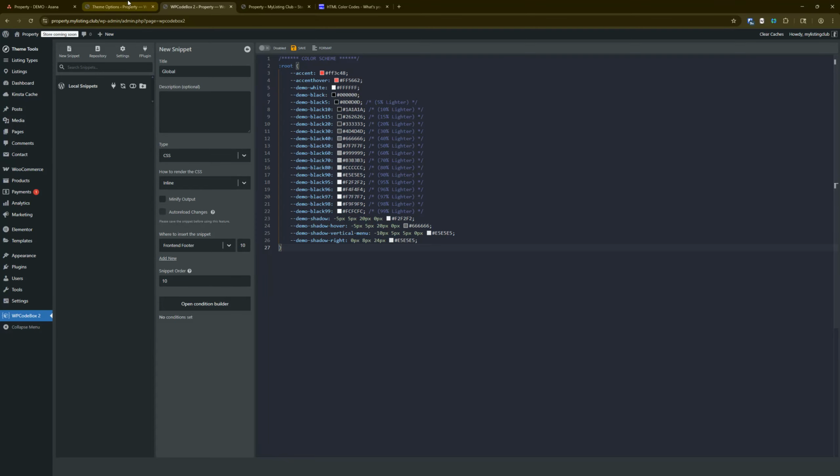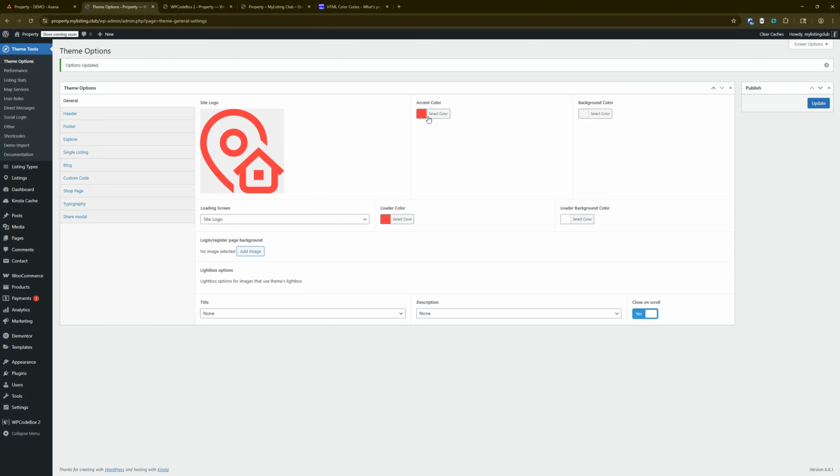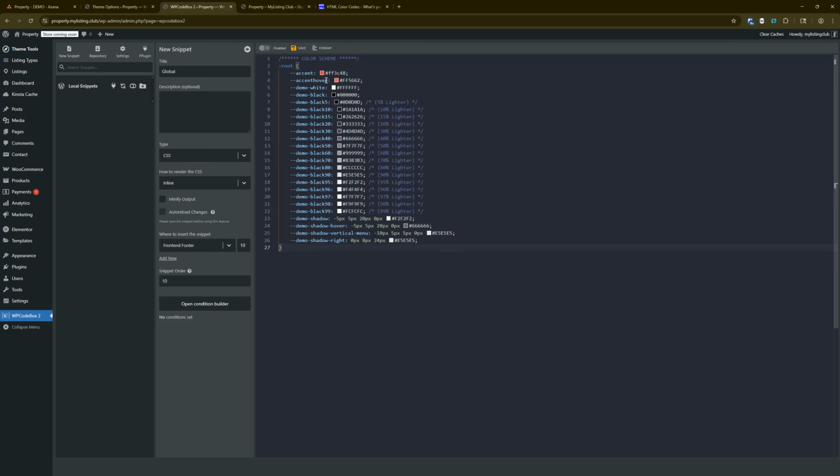There we go. Because you'll notice here, even though MyListing allows you to set an accent color, you can't specifically set a hover color. So you've got to take control of a lot of this stuff with CSS. Okay, so we have that set there and our accent hover, and we're going to use the rest of this, our shades of blacks and whites and grays, and we're going to leave that exactly as is, and we are done with our color scheme as far as CSS goes.